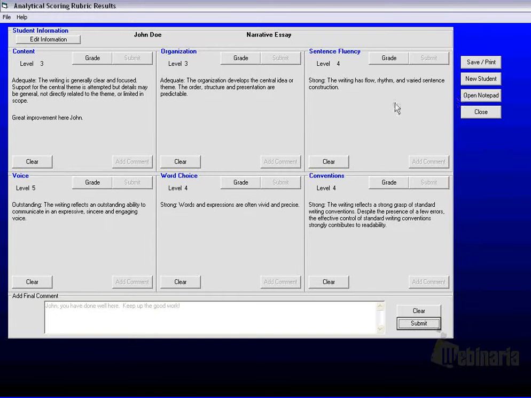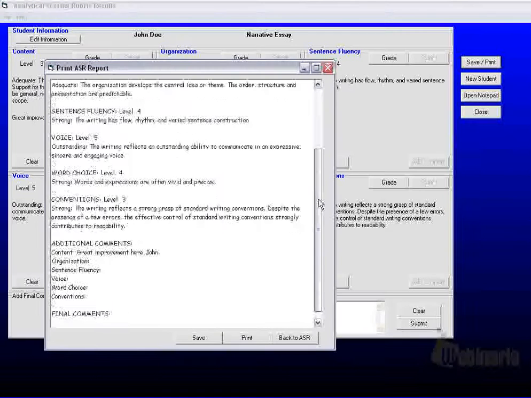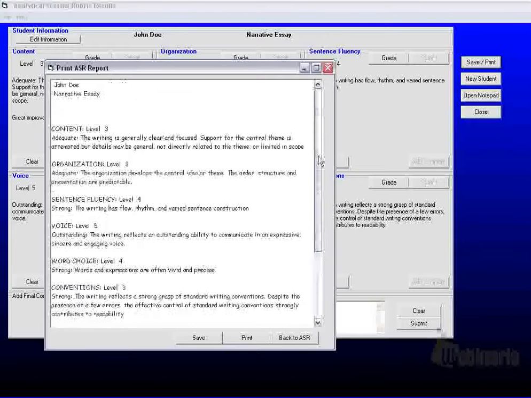If I click Save and Print, a dialog box emerges on the screen here. It indicates the student's name at the top, narrative essay, and gives the report from each of the content, organization, sentence fluency, voice, word choice, and conventions categories. If I scroll down the window, you'll see that my additional comments come up. I have an additional comment for content, and I haven't made any for the other categories. My final comments appear at the bottom, and I'm ready to save and print.